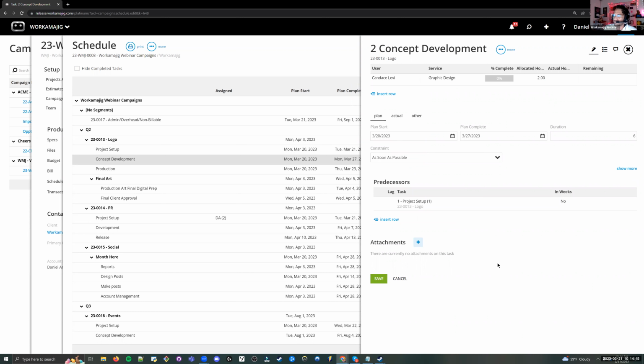And for anyone that's been in Workamajig for quite some years, this screen might look familiar as our old project schedule task editing screen. If not, everything is basically the same from a terminology standpoint. What's my duration? What's my plan start and complete? It's just laid out in a little bit of a different way here. And I'm going to mention this, although I'm not going to show too far in here, but at the campaign level, you do have the ability to also set project level predecessors. So you can say that an entire project doesn't start until a previous project is completed, or a task on a previous project is completed.